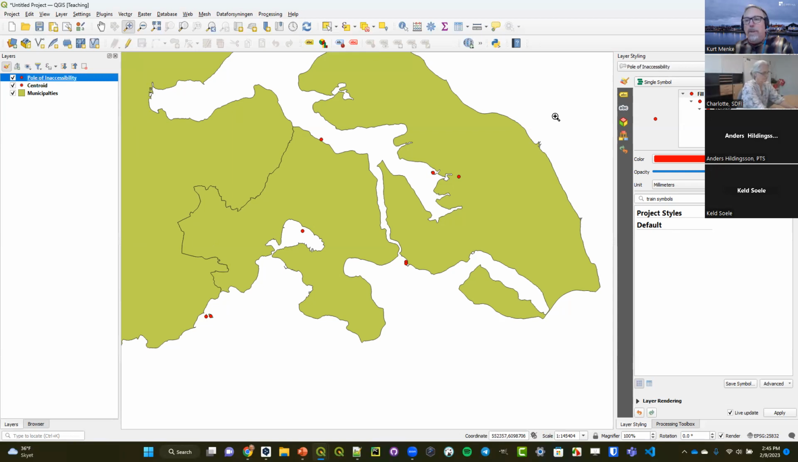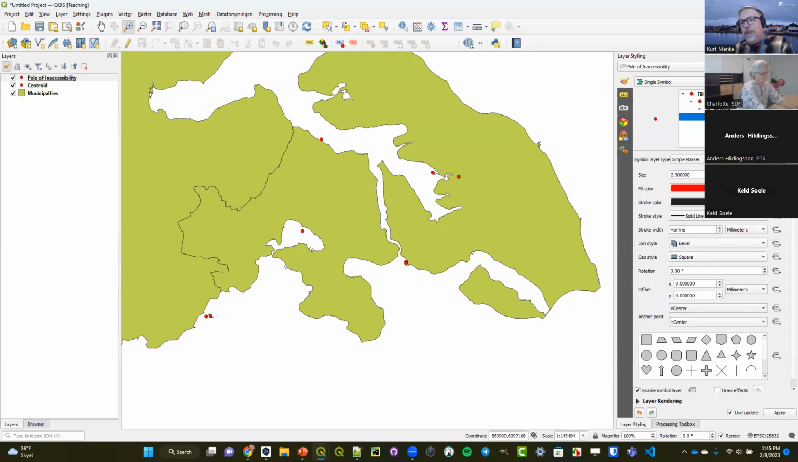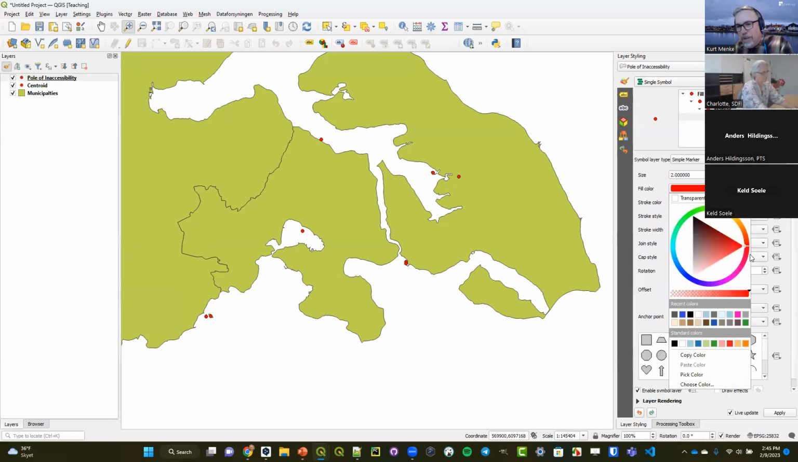On this new copy of the layer, I'll change the color of the marker to something, let's see, I don't know, purple. And so we have that now.